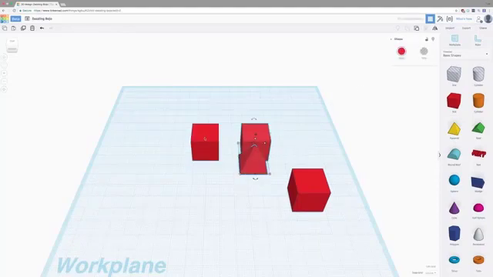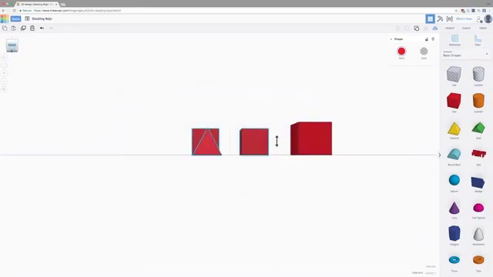Hitting the undo button will undo your last action, while redo will redo your last action. The delete button will only delete your current object you're on, but you already know that.